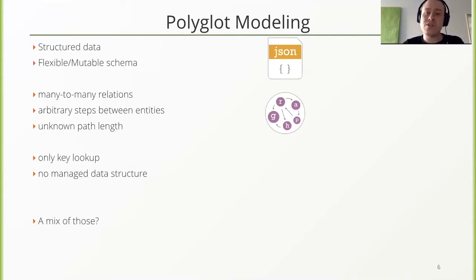If you do not want to manage any complex data, but you're fine with only key lookups, then you're best off with the key value store, because you do not have complex queries at all. You just want to store something, for example, the session ID, and then get the session information back by this ID. And you do not want to find out, okay, which sessions share certain features.